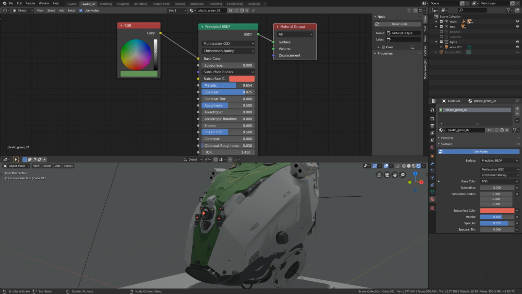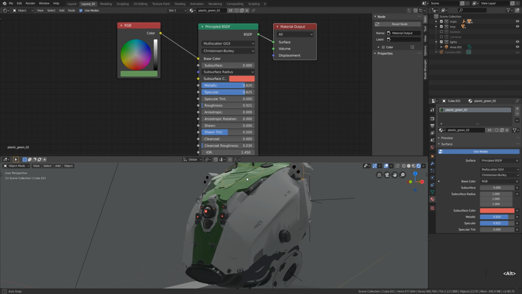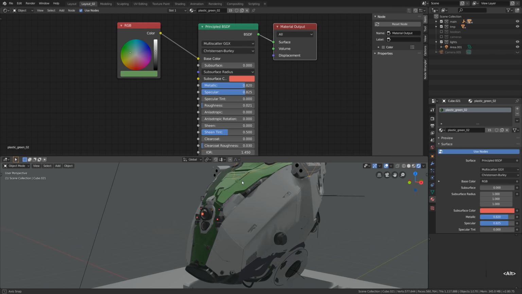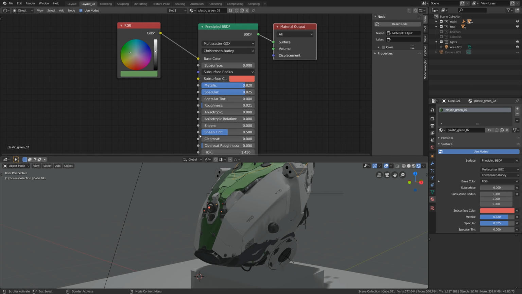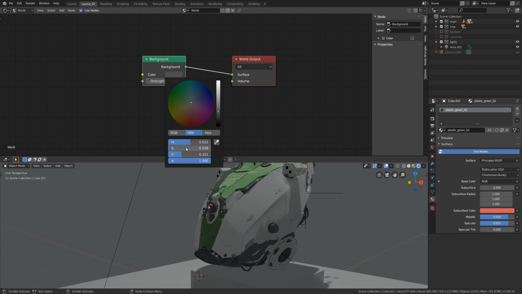Just like in Cycles, in Eevee you have access to all the cool shaders of Blender, the Principled BSDF, which is the physically correct Uber shader, having lots of different parameters like metallic, specular, roughness, and so on. And we also can customize the environment.